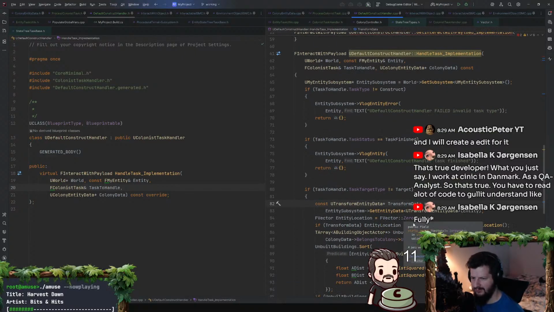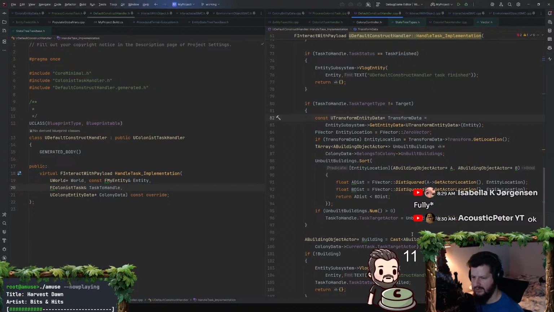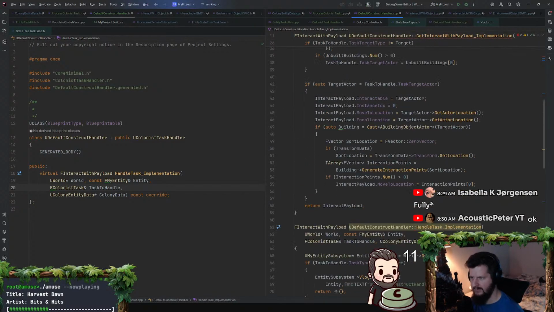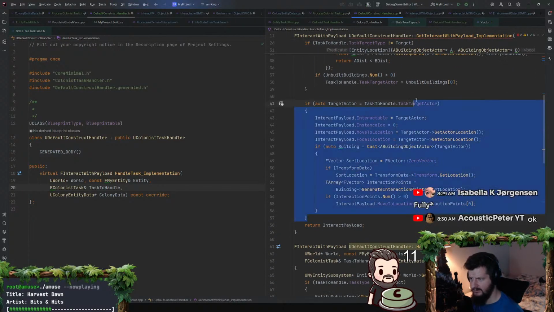That's a true developer, what you just said. I work at Cynic in Denmark as a QA analyst, so that's true. You just have to read a lot of code to fully understand. Yep, code is read far more than it is written. That is rule number 1. Well, maybe not rule number 1, but it's up there.